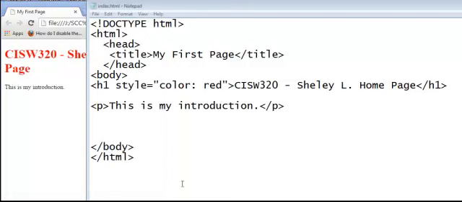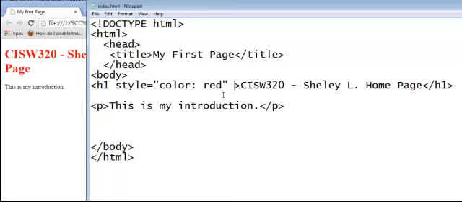Now I can do multiple attributes, so I'm going to add one more attribute to this H1 element, and I can have as many as I want. The only rule is I have to separate them by a space. So you're going to see that this is my first attribute, the equal sign, quotation, there's my value, quotation. So now I'm going to put a space because I'm adding another attribute.